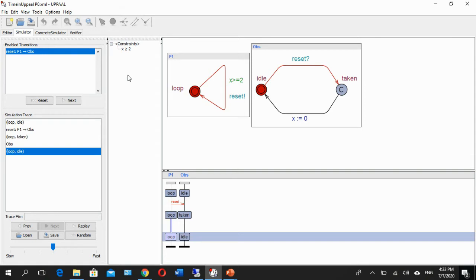So if you want to ask the value of the time here, for example, when we are in this state, what is the value of x? Also, if we are here, the value of x. If you want to know the value of x in each location or in a certain location, you should write queries. You should write queries.